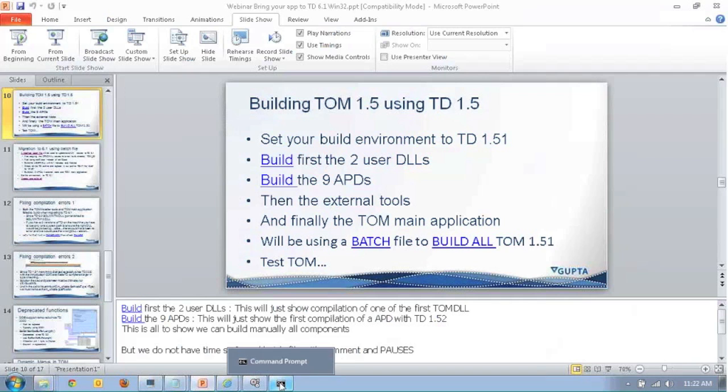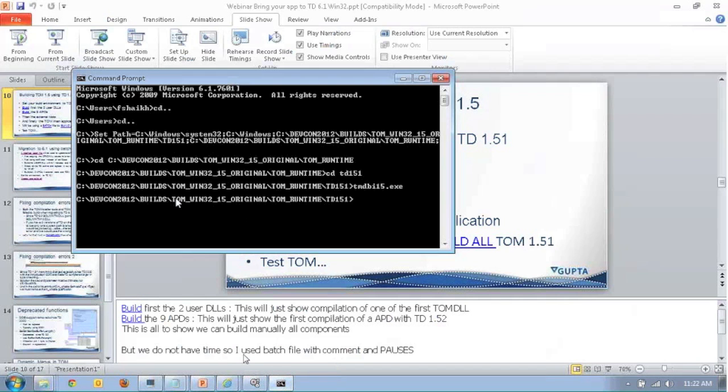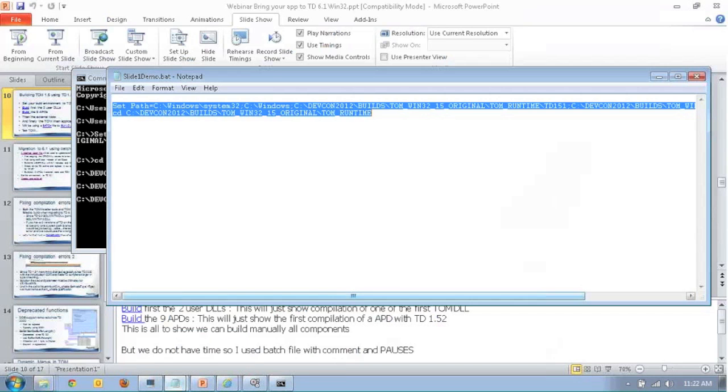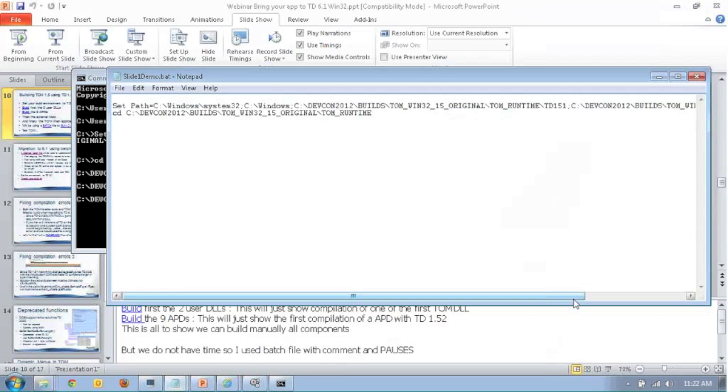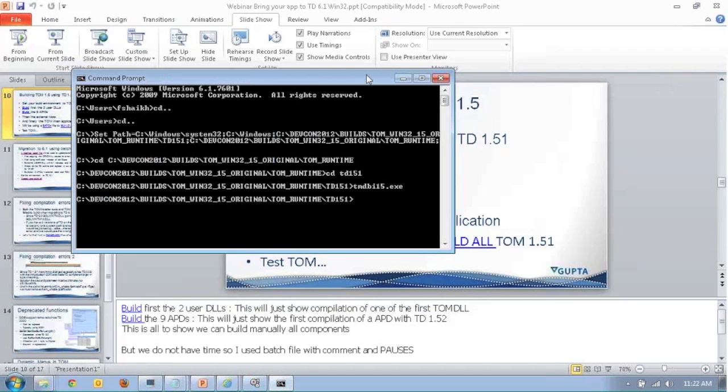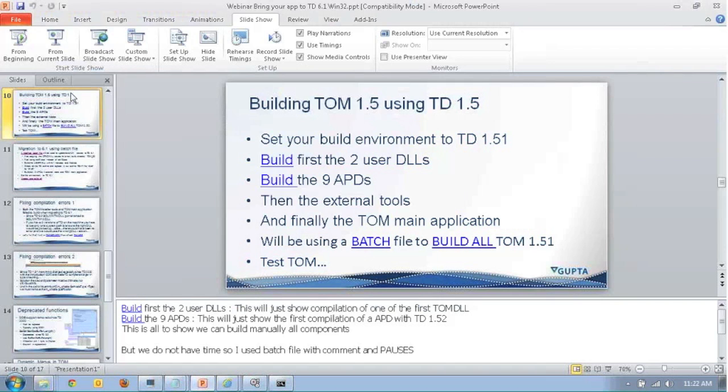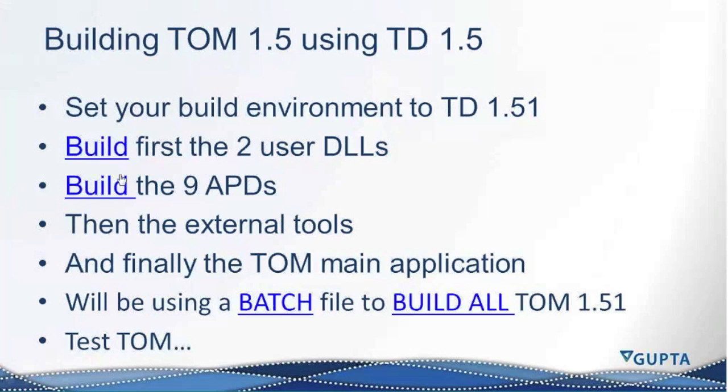So here, let me show you. I just set the system path to TD 1.5, so it's going to pick up all my files or runtimes from TD 1.5. I've set my system path to TD 1.5. Now I'm going to build the two user DLLs that are custom DLLs.